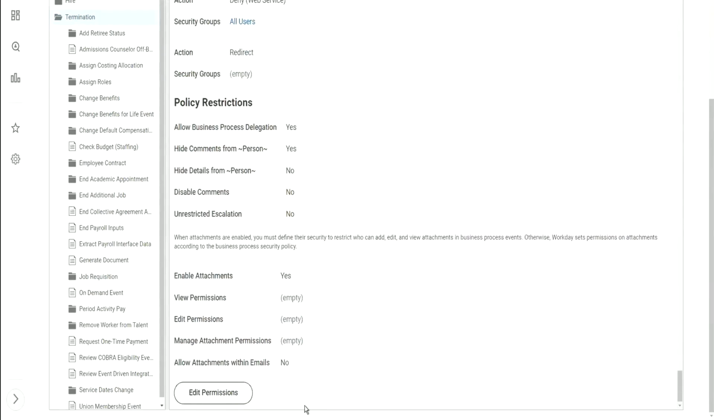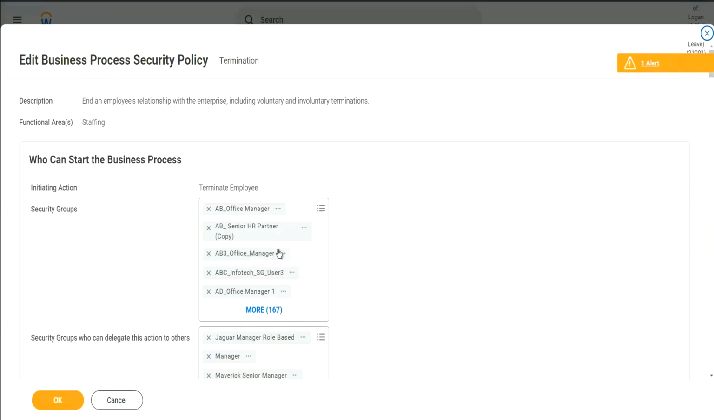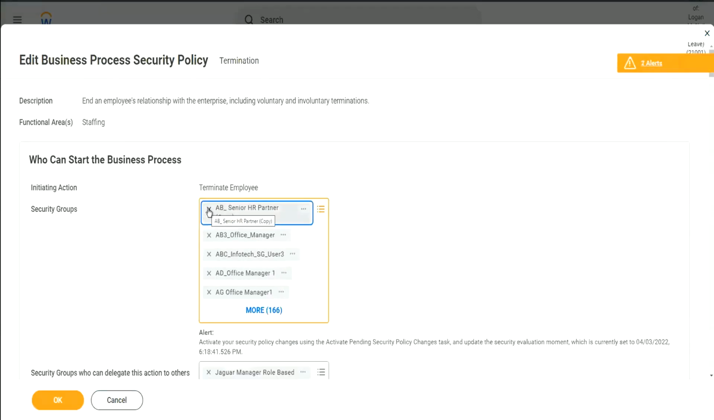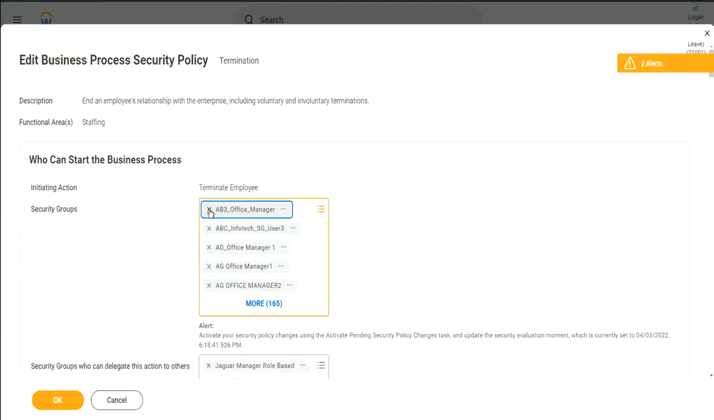We scroll down to the bottom, edit permissions. Okay, we will edit the permissions, and we can add or remove security groups as part of this domain, business process security policy permissions. If I want to remove a B office manager, I will remove that. If a B senior HR partner, I will remove. Right, I wanted to remove this. I remove this, and then I will click on OK.